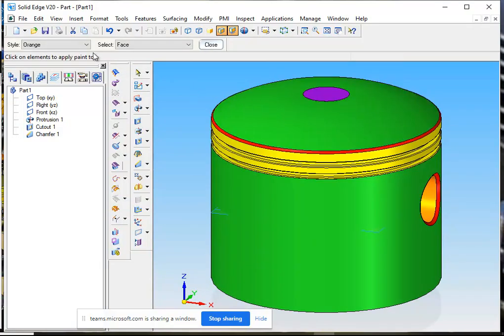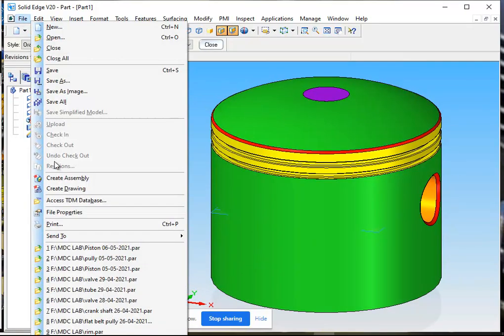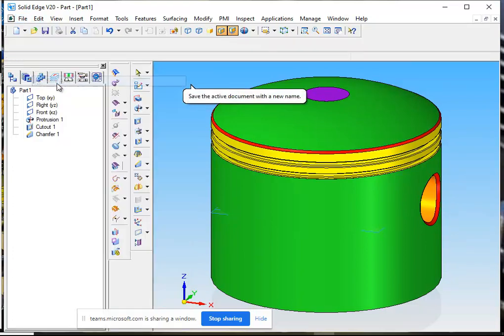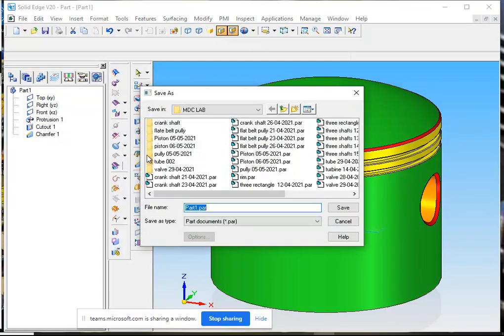Now let us save the piston. File. Save as. We have a piston, and today's date is the 7th May. In the name of the file we have written piston 7th May, save.